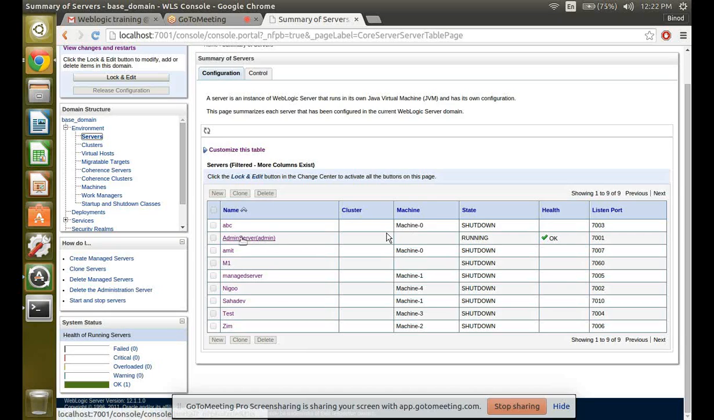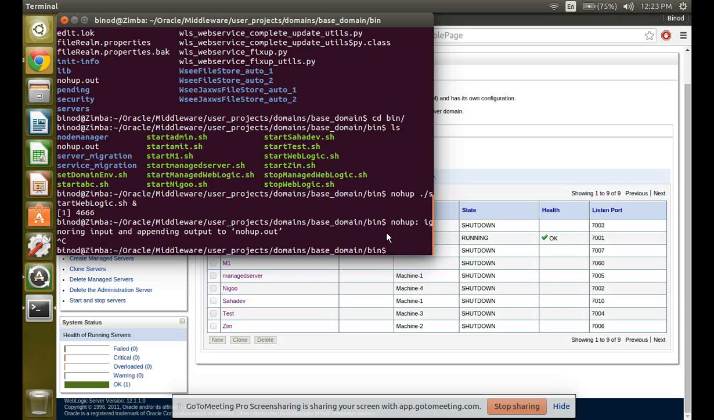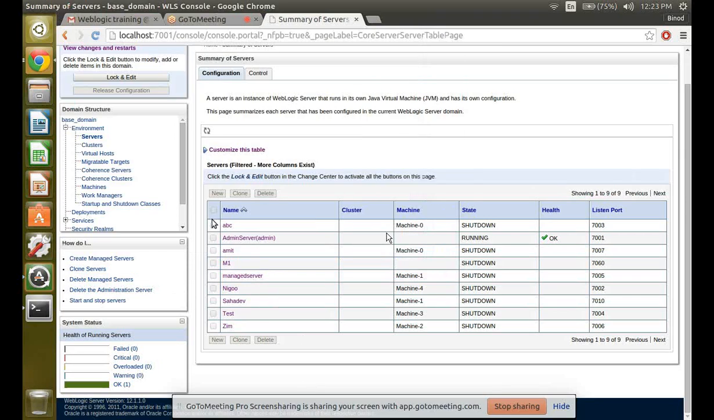Yes. Okay, if I want to start all these managed servers, I have to go here and do each and every managed server, every time. Let me show you something. Actually, we created those scripts for admin and managed servers, right? Yes. So I can start right from here.